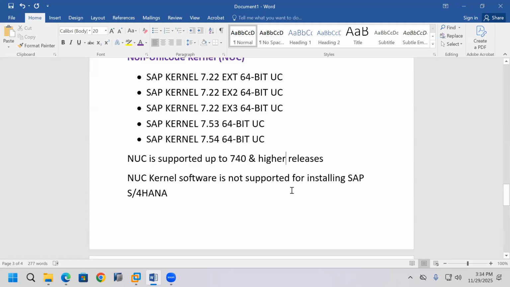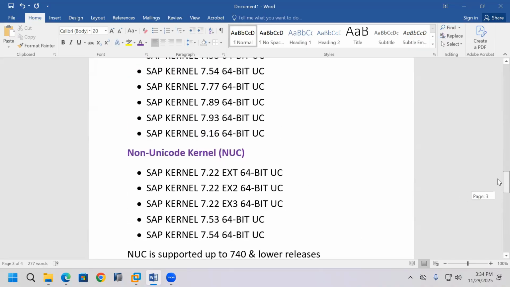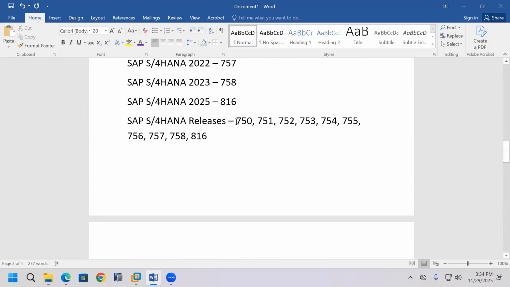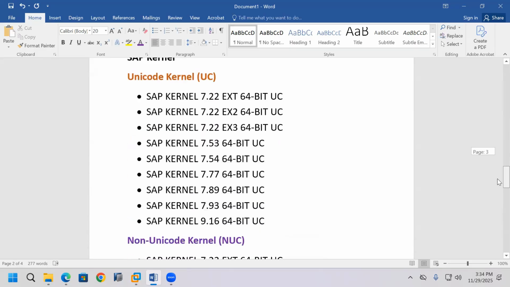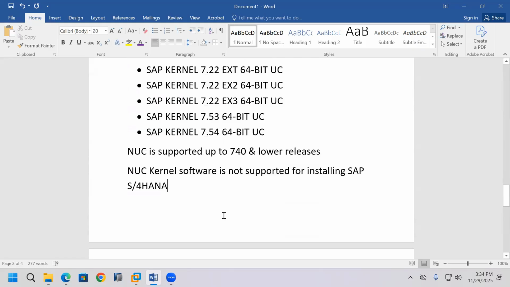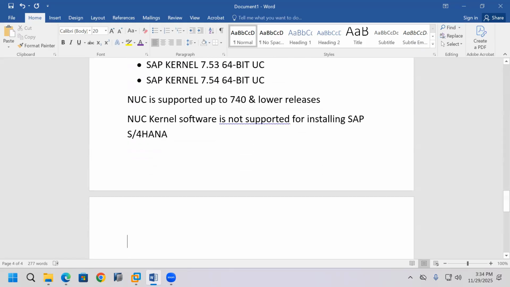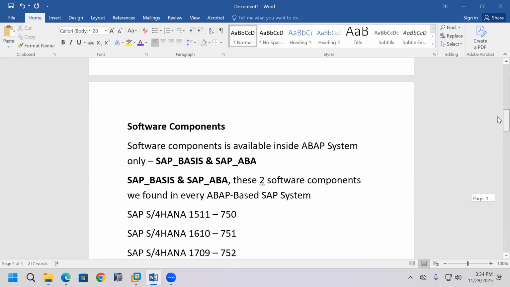740 and lower releases, not higher. Non-Unicode kernel is supported up to 740 and lower releases only. But SAP S/4HANA all releases are 750 and higher releases. That's why for installing SAP S/4HANA, only Unicode kernel software is supported. Non-Unicode kernel software is not supported. That's what I'm telling.